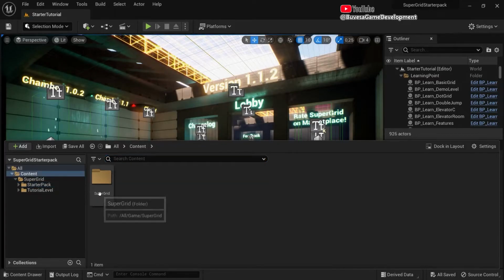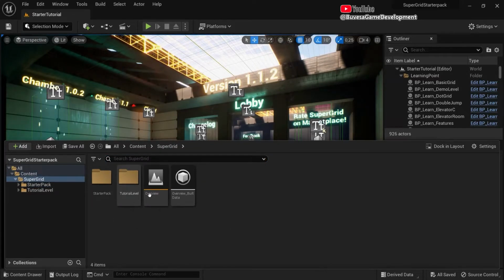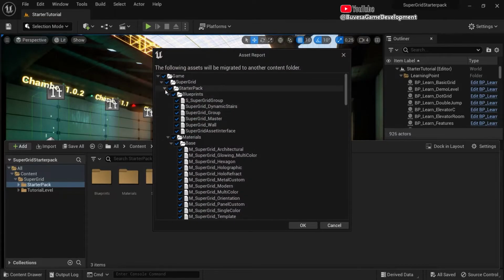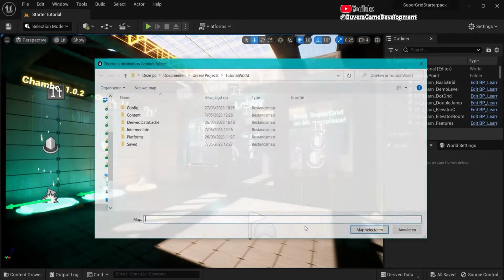Now, in content SuperGrid, you see there's a tutorial level overview, and we don't really need this. We only need the starter pack. So on starter pack, right click, then click migrate, because we're going to migrate this to another project. So only the starter pack is fine right here.